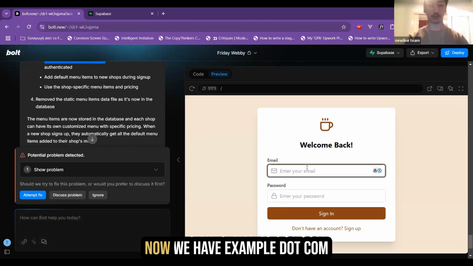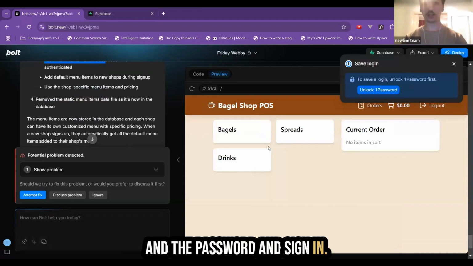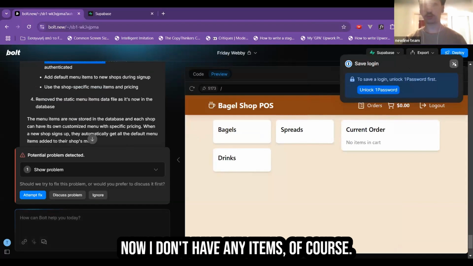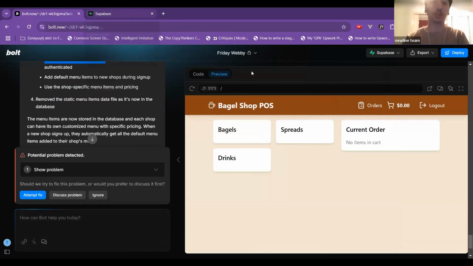Alright, let's see now. We add the example.com and the password and sign in. Now I don't have any items, of course. Also, actually, let's look into our Supabase.